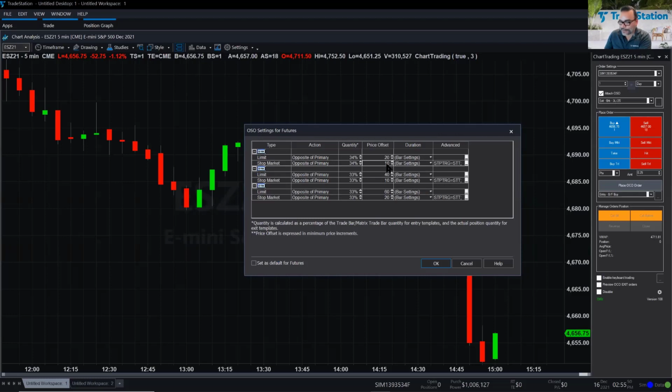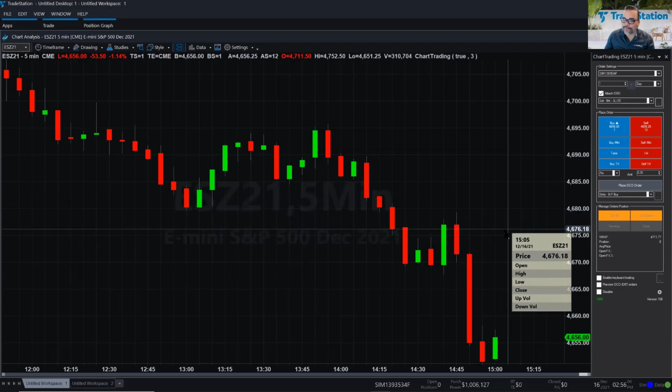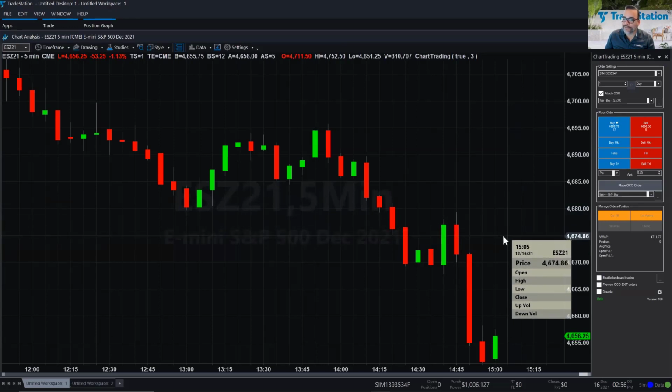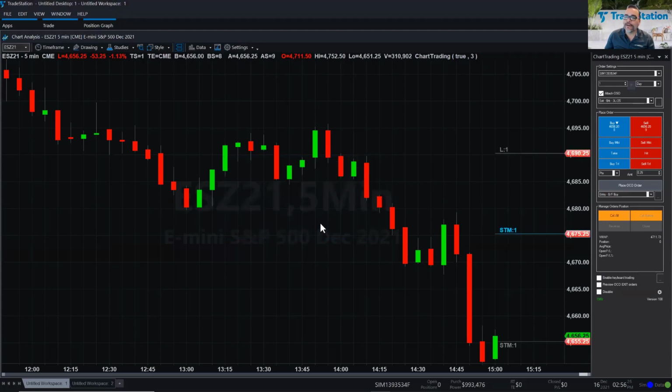And for the stops, I'm going to do 40 here, and then 80 here. Let's see how that looks. I'm going to click OK, and I'm going to submit my order. I'm holding down the control key, and I'm going to buy at 46.75. Due to lack of initial margin information, it asks, would you like to place this order? Say yes. And my order was rejected.